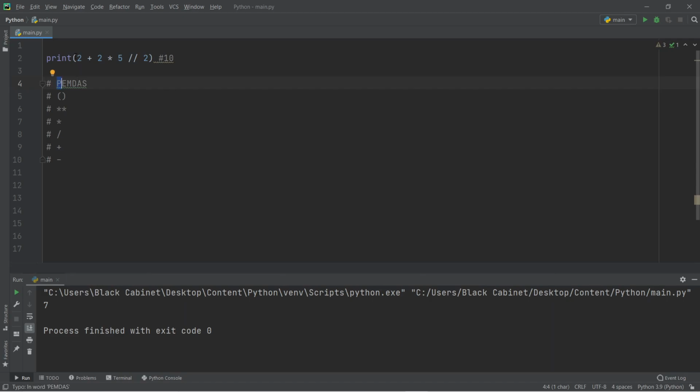So looking at this PEMDAS, it's going to look for any parentheses first, which it hasn't got. These don't count because they are part of the Python code. Then it's going to look for exponents, which we don't have any. We haven't got any to the power of in here. It's going to look for multiplication. Now we have multiplication, so it's going to do that first. It's going to do 5 times 2 or 2 times 5, which is going to be 10.